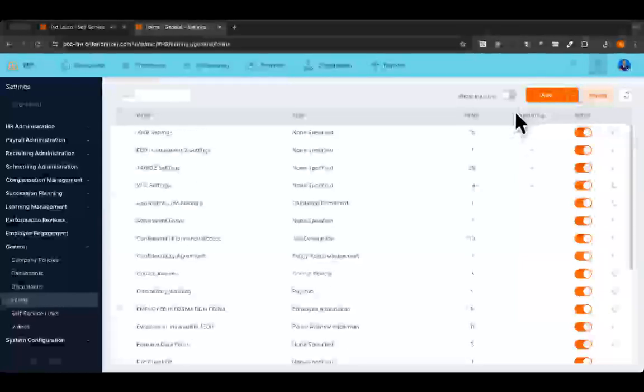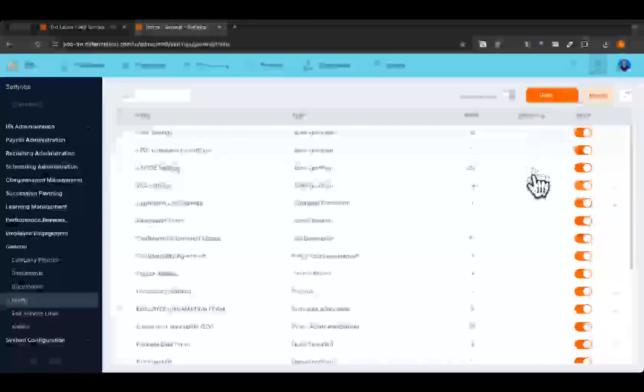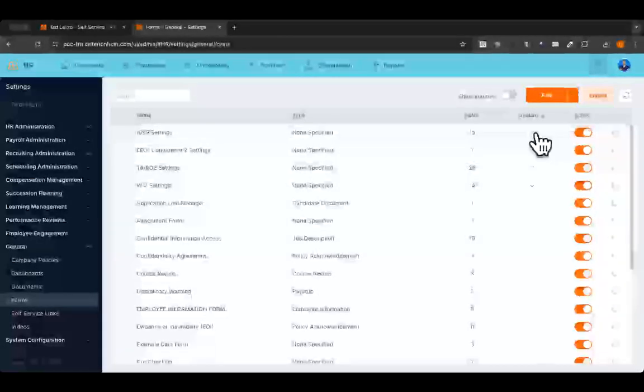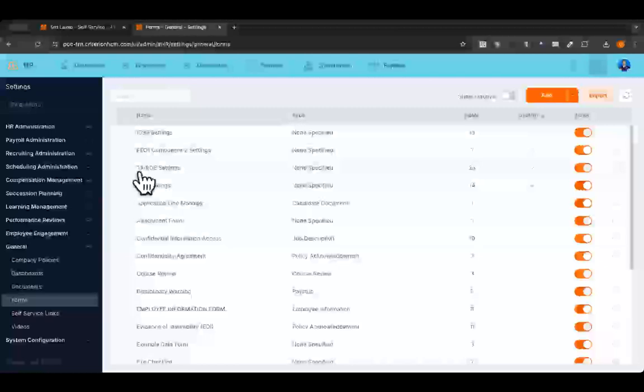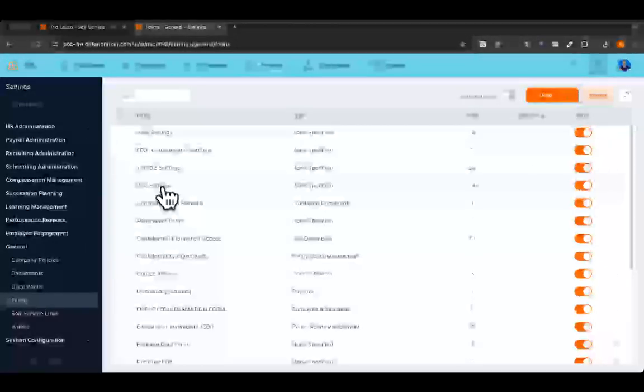So forms are right here in the system, and I do want to talk about a couple of things. One, you'll see a few forms here that are marked as system forms. These are used specifically for the ones noted here: the 1099, EEO1 component 2, T4/ROE, and W2 settings. You can't edit these. I'm trying to click on them, and it won't let me edit them.